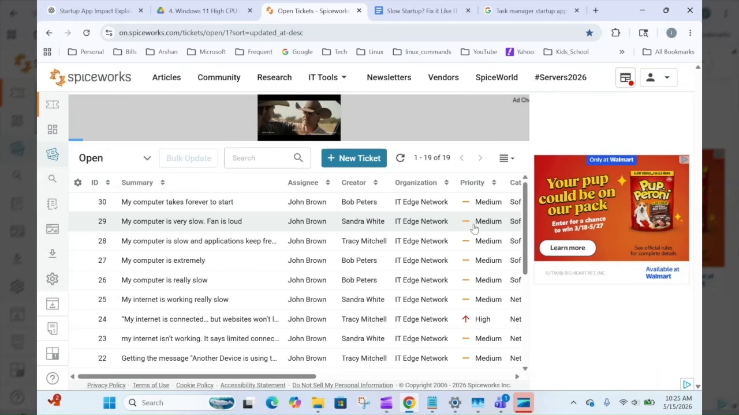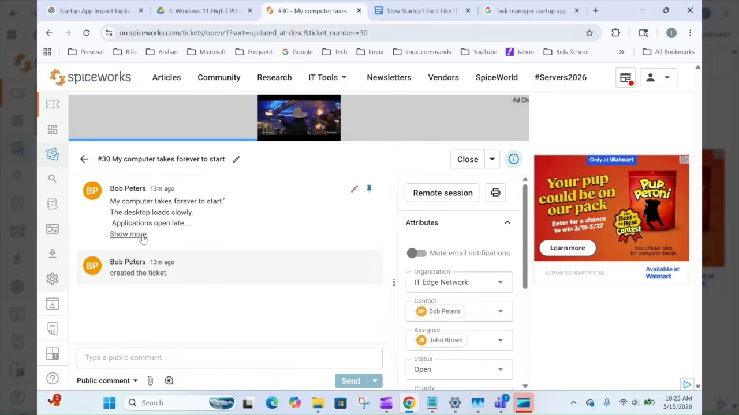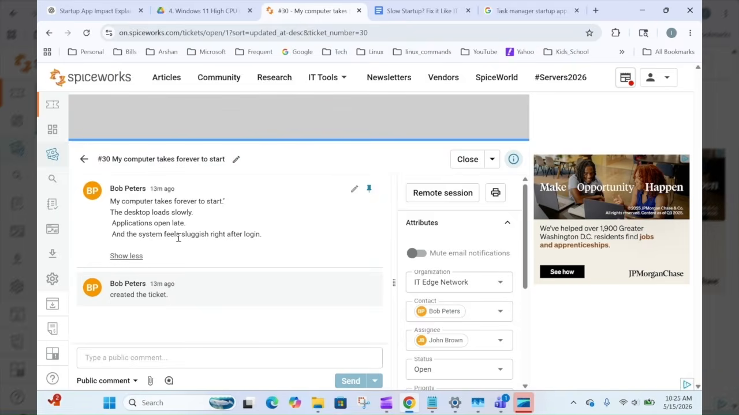Today we are solving another problem which is a slow startup related. So let's take a look at the ticket. We open the ticket. This is submitted by Bob Peters, and it basically says that my computer takes forever to start. The desktop loads slowly, applications open late, and the system feels sluggish right after login. This is a very typical issue that you will deal with on a regular basis in help desk.